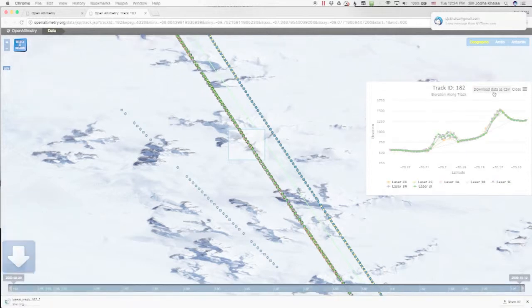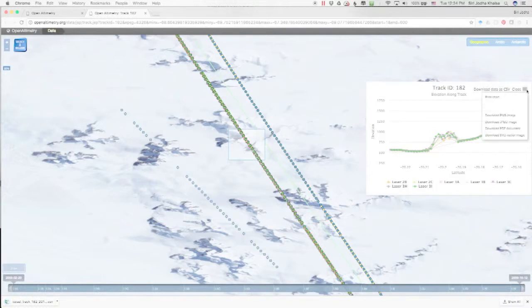And then you can download the data by hitting this button, and you get a comma-separated value file, or you can save the image, the plot being shown, in various formats.